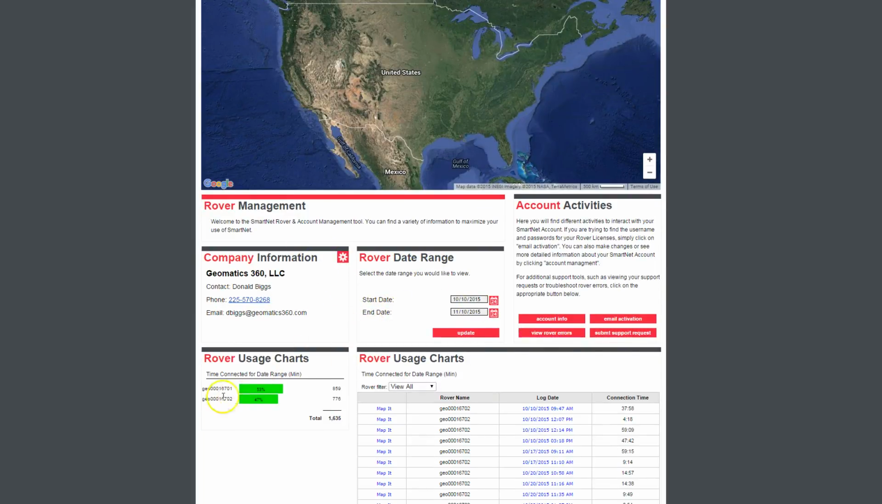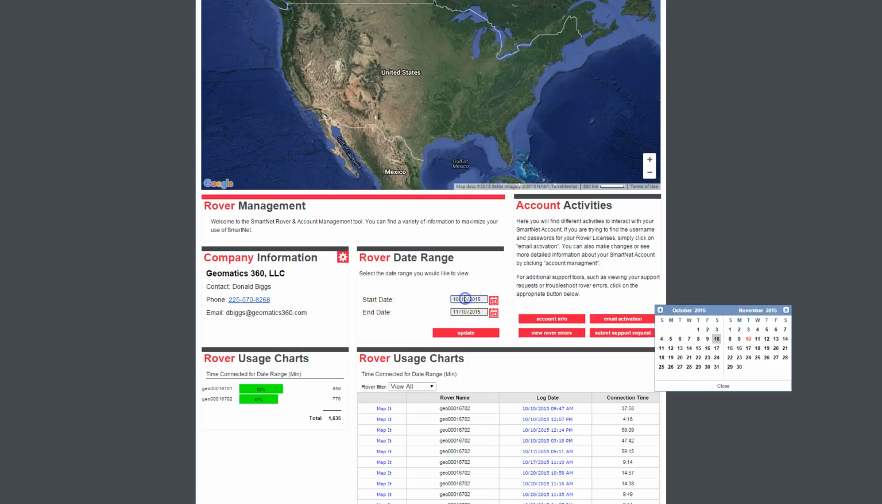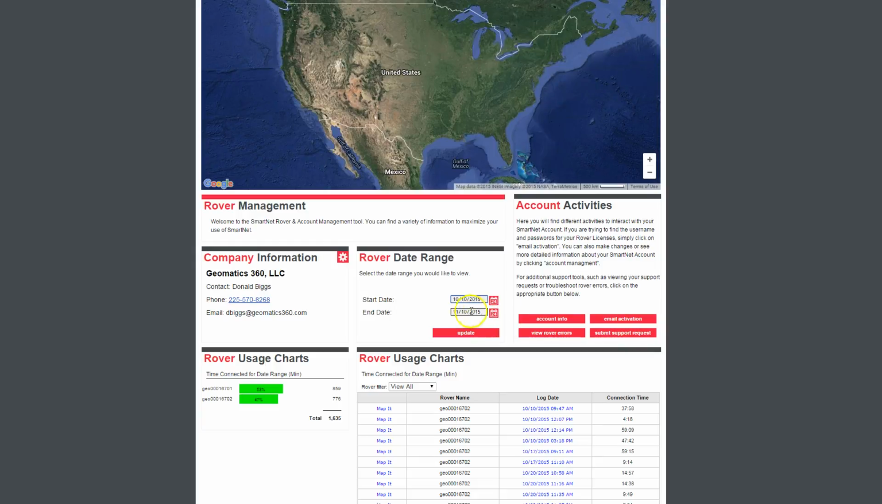To find more information, you can look at the number of rovers that are on your account. So in this case, there's 2. A percentage of usage by rover, a time breakdown by rover, and the total time spent on the network here. You could edit the time which you would like to look for. So here we can say we want to go from October 10th to say October 20th.